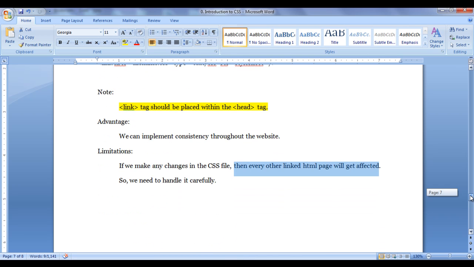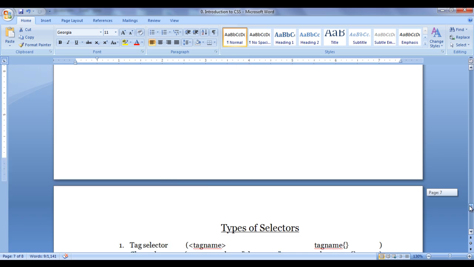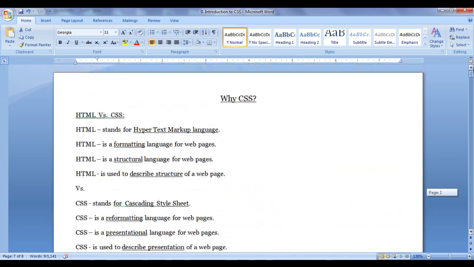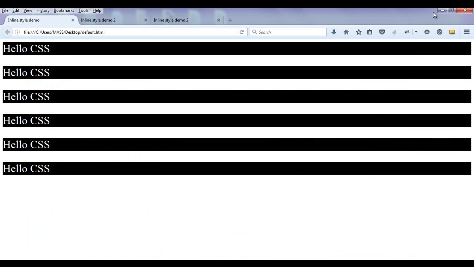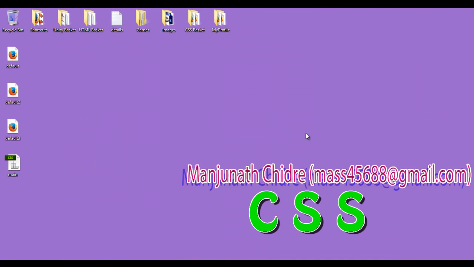So hope you guys have understood how an external style sheet works. For this tutorial, this much is enough friends. In the next tutorial, we get more information on CSS.